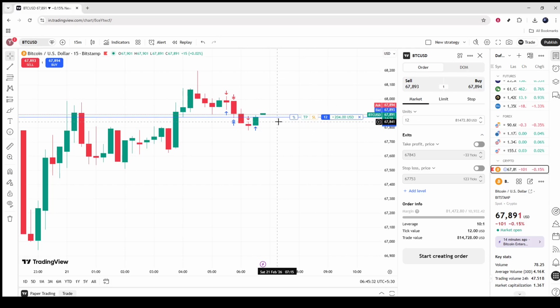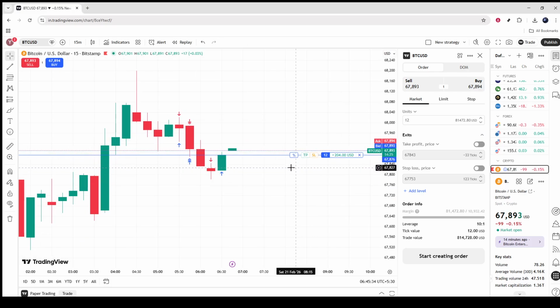In this tutorial, I'll show you how to move stop loss in Tradingview. By the end, you'll be able to adjust your existing stop loss quickly using the chart, or by editing the order from the trading panel. First, use drag and drop directly on the chart.